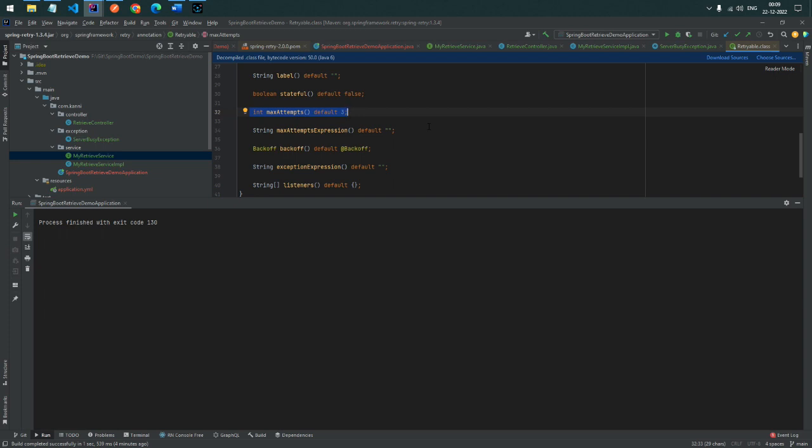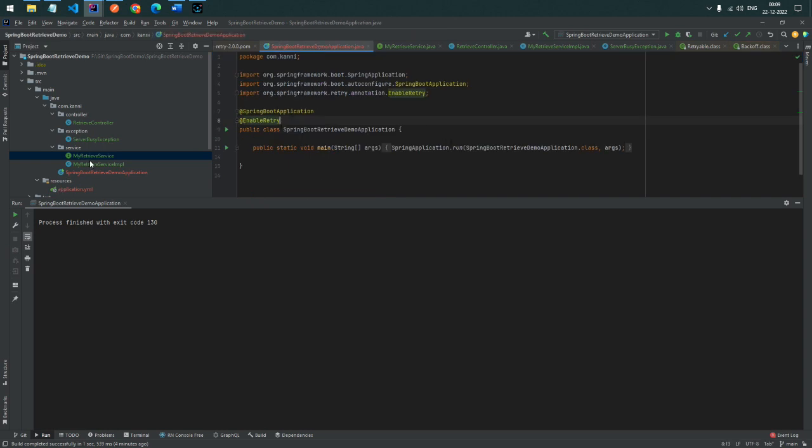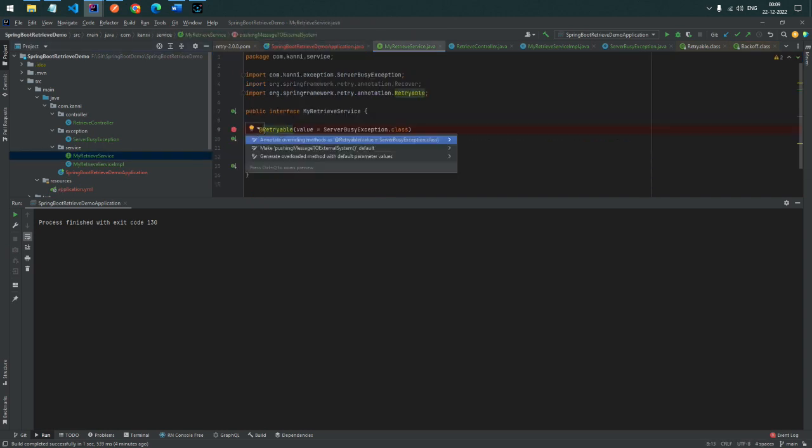How much time interval from one attempt to another? It is also assigned by default as 1 second. Yes, 1000 milliseconds, it is 1 second. So 3 attempts, with a 1 second interval each, we need to try it. So it is simple. I just added that retry annotation, and there is no need to specify any attempt.